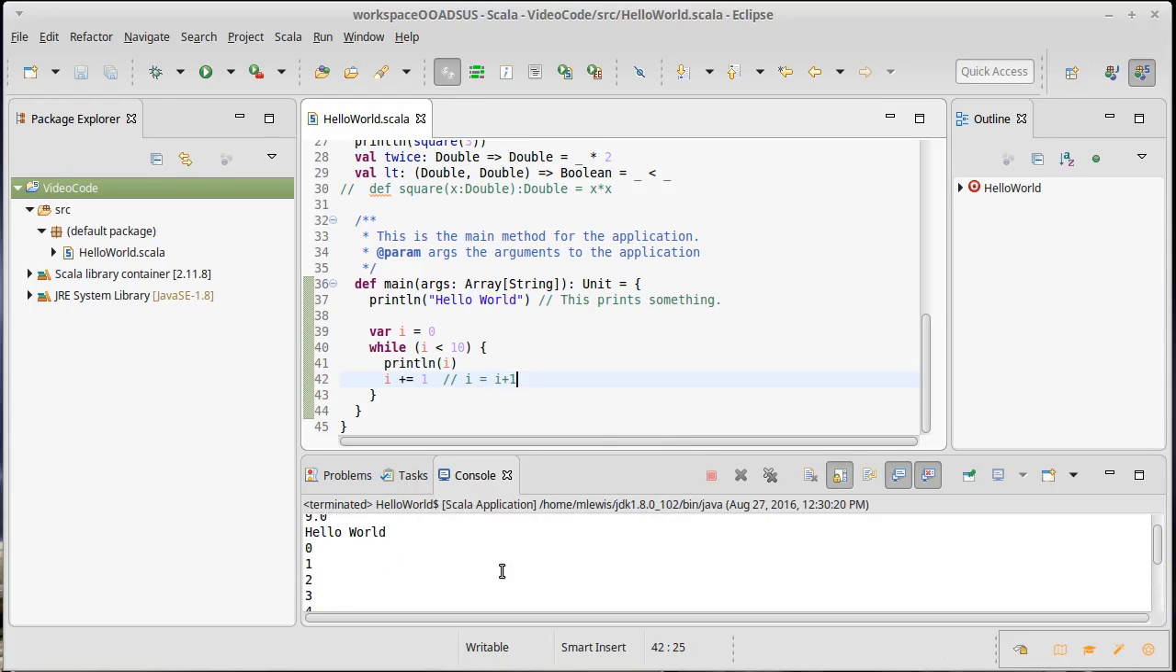We run it, and you can see that in addition to hello world, we print out the numbers 0 through 9. The while loop in Scala is exactly like what you might be used to in other languages. It is just a statement. It does not produce a value. Technically, it produces a value of unit because everything has to produce something, but it produces no useful information.